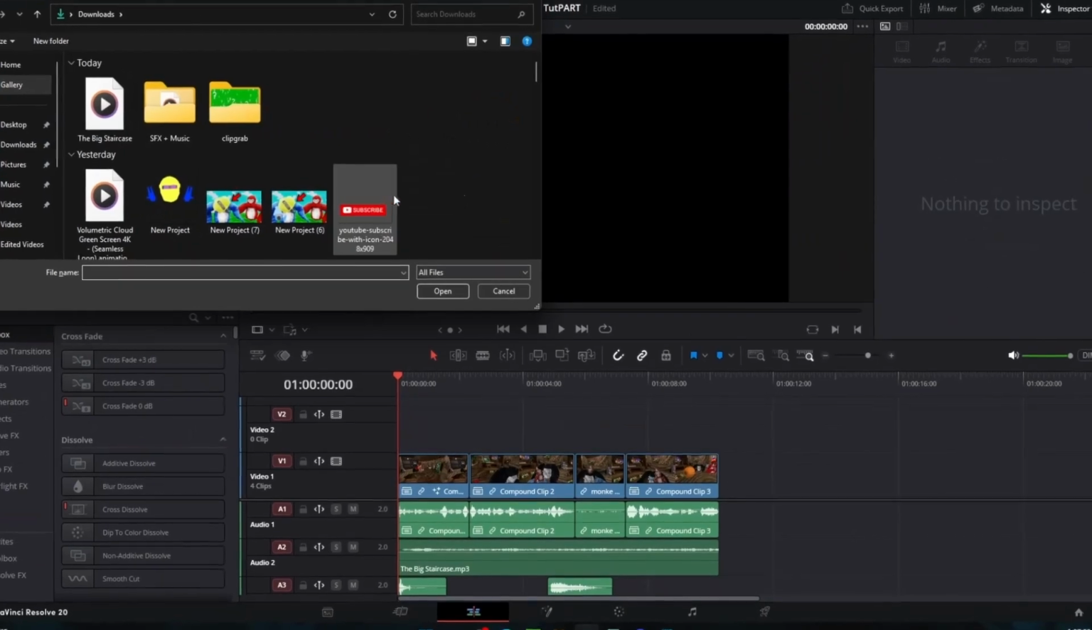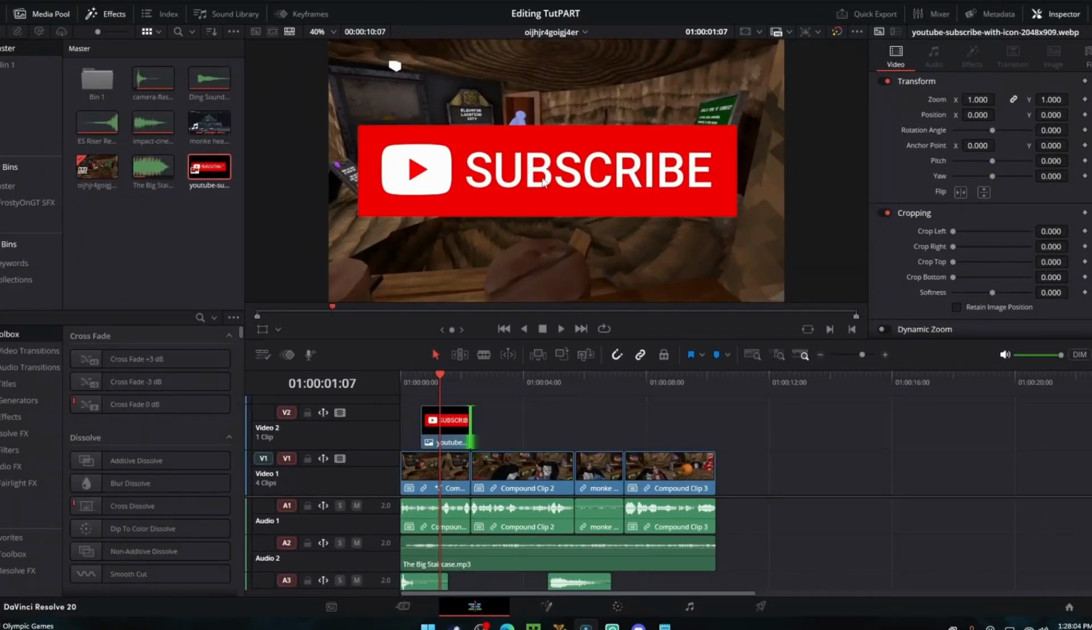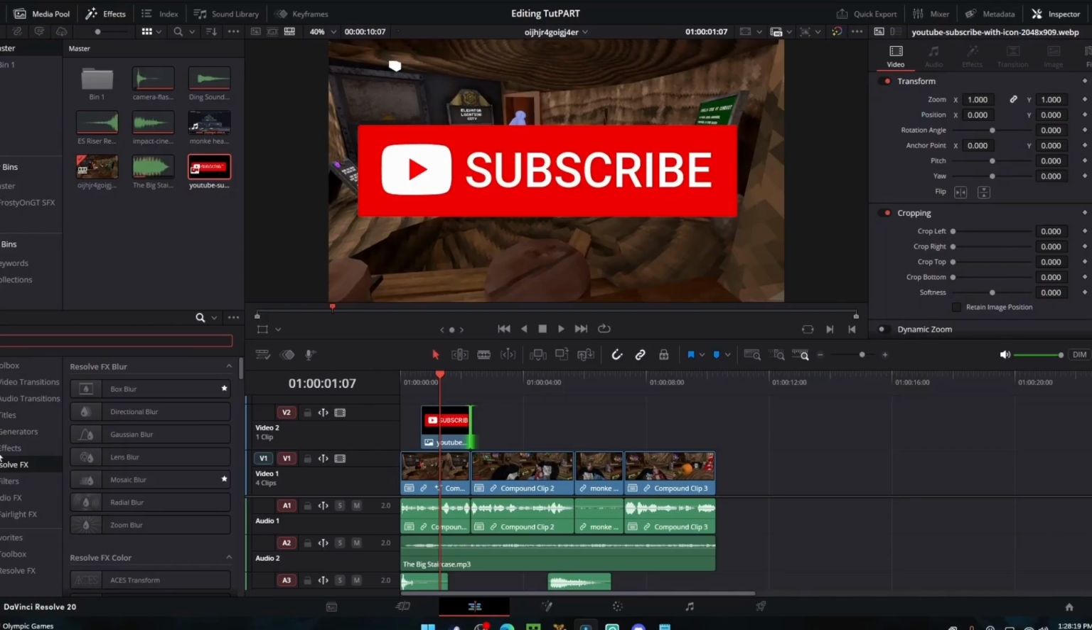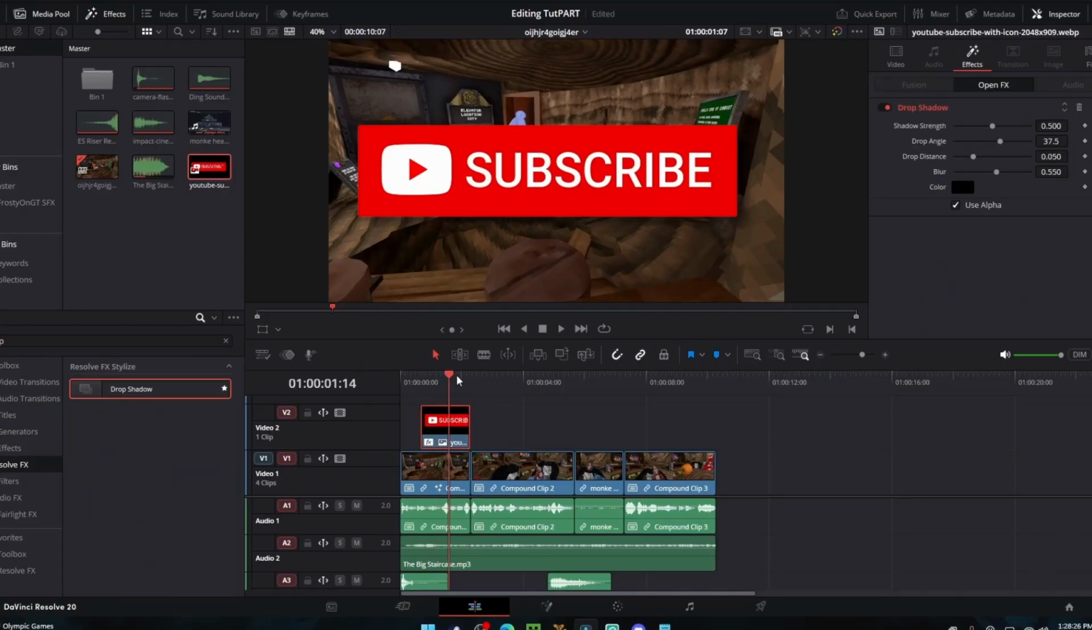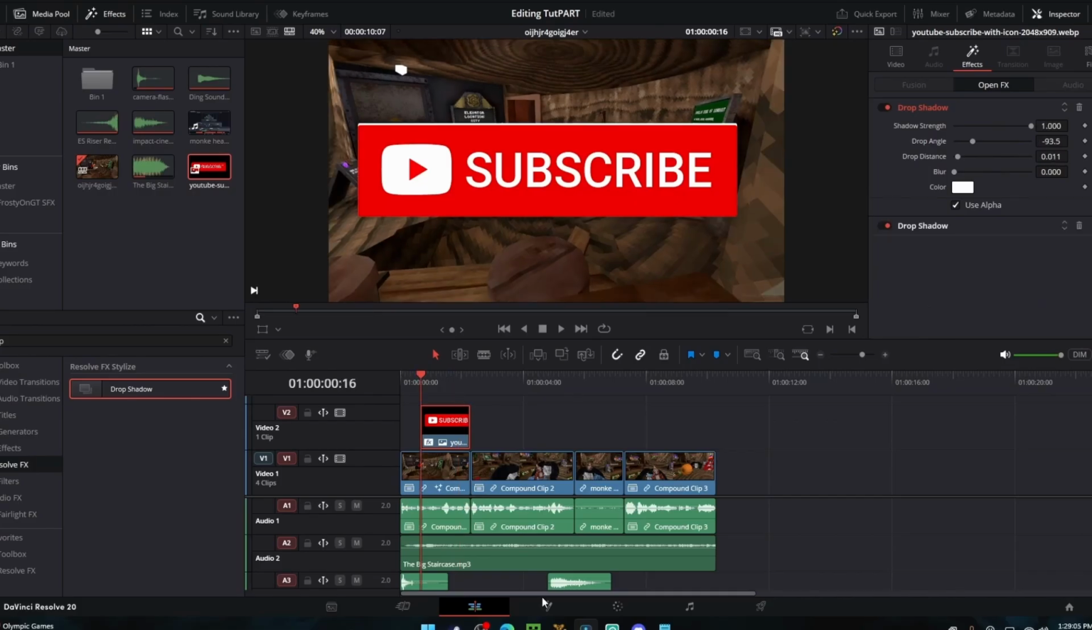So I'm just gonna add a random image and I want to go to it. And by the way, this is what you should do. You want to go to Resolve FX and search up drop shadow and then you'll be able to just drag it on your image. And then I usually just bring the drop distance and drop angle to there. Let's add a graph to it.